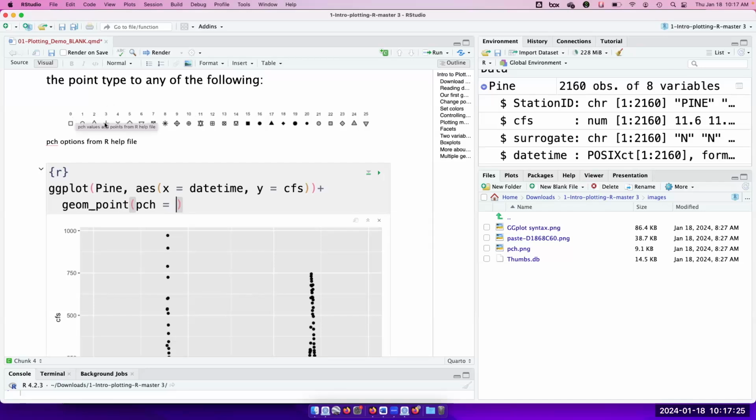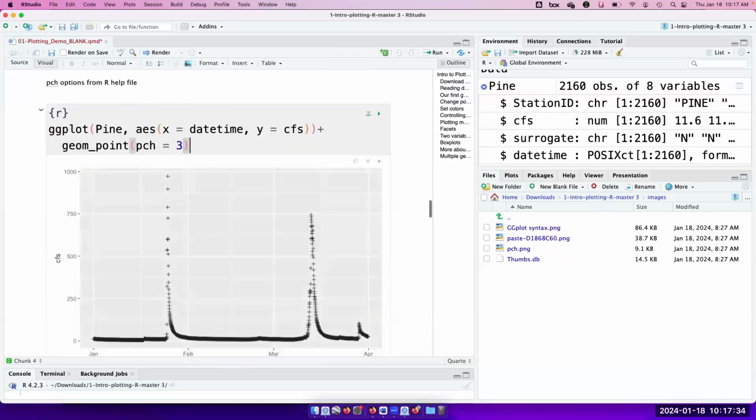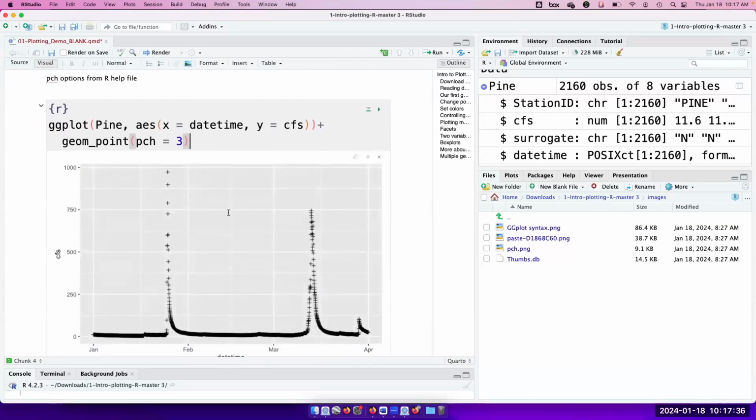and it'll show you these codes. These are the different codes for all the different points. So you can pick one, put the number. I'm going to do 3. And you can see that it changes it to pluses. So there's all kinds of stuff you can do. You can change the color, you can change the line type, the line thickness, all sorts of stuff.